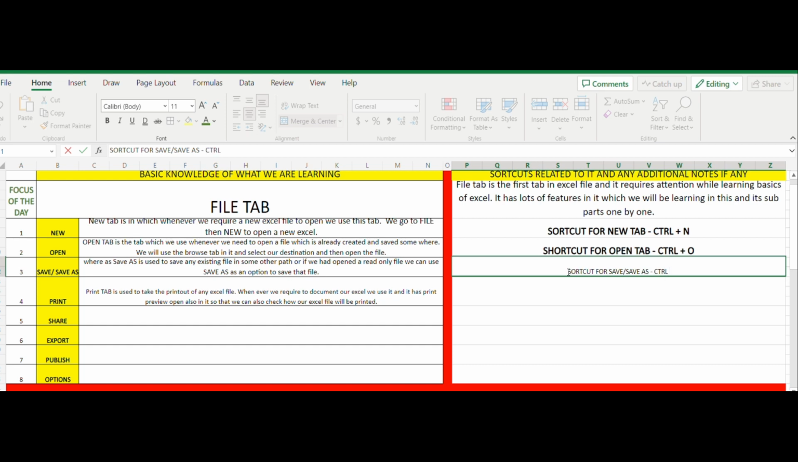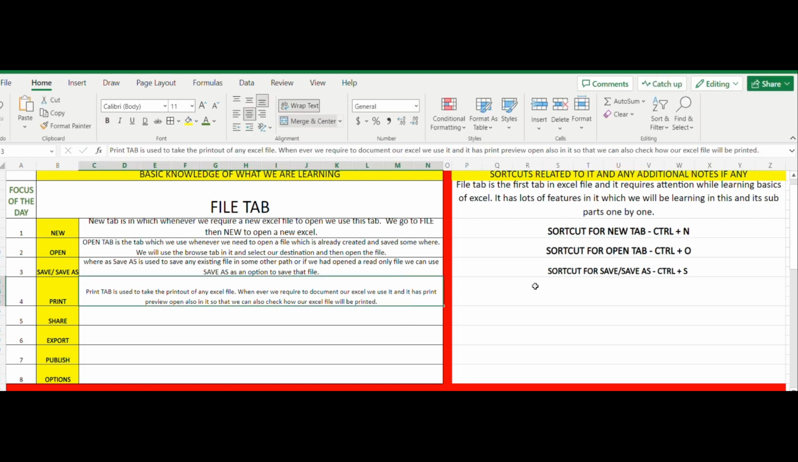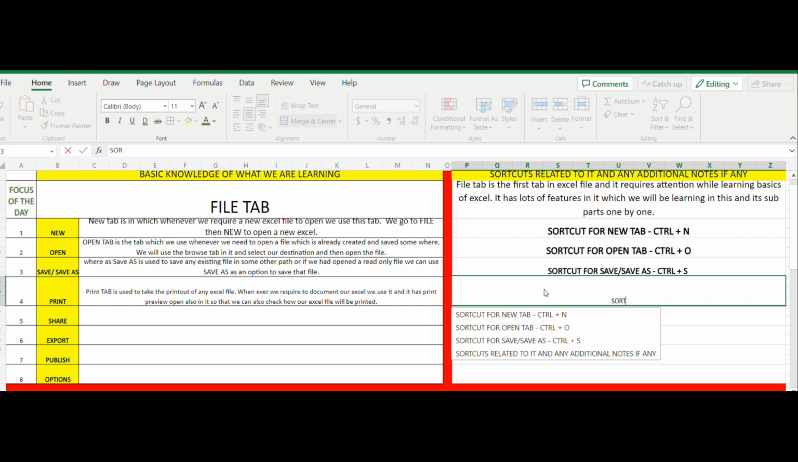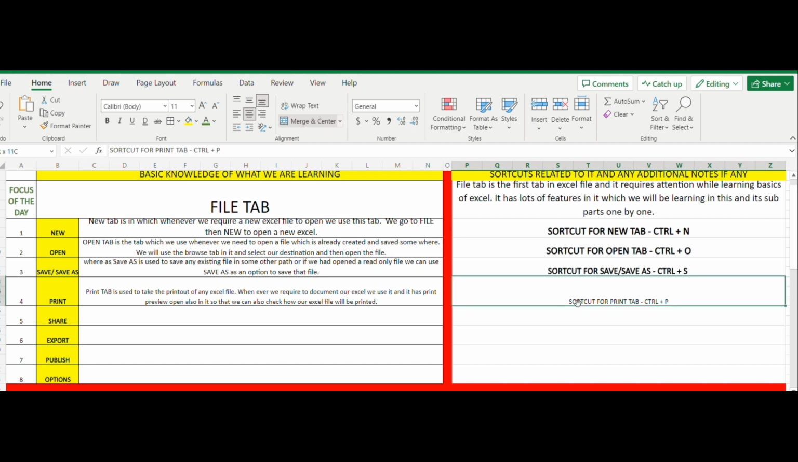Now the shortcut for save or save as is Ctrl plus S. When we press Ctrl plus S together, the dialog box will open which has the option for save or save as, for an existing or a new file. So you can use the shortcuts to save your time. You can learn these shortcuts which will help you to grow in your organization. This shortcut is very important when you have lots of data and you are short in time. So these shortcuts will help you to save your time and it will help you to grow. And it is very important to learn this shortcut also.